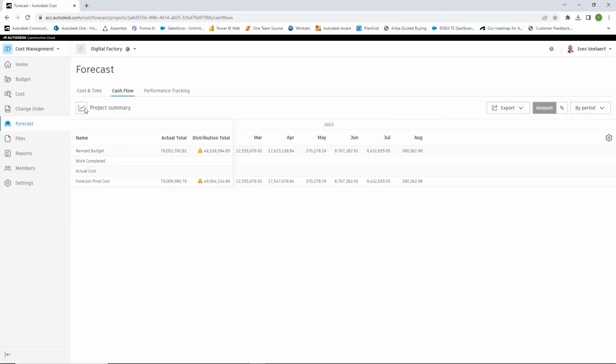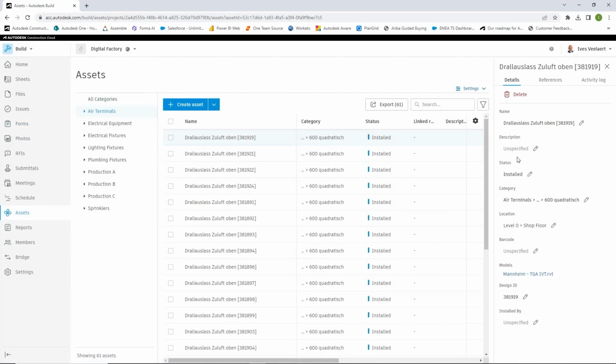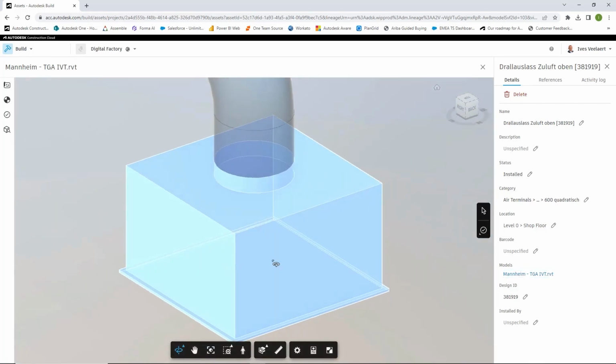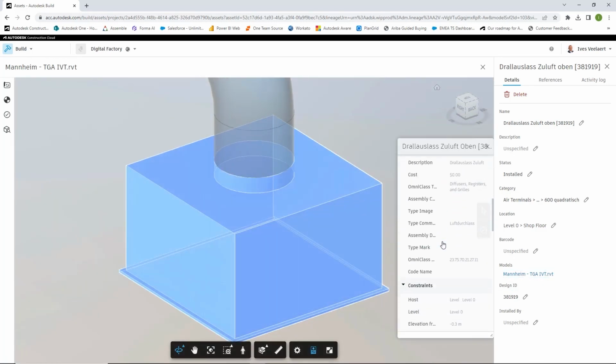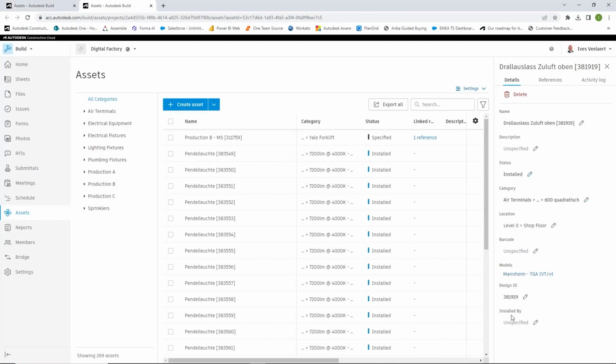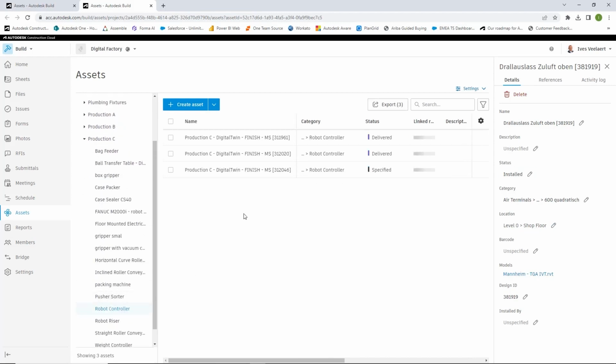Next up, if we now look into our assets, then you'll notice that we have a couple of definitions in here, such as the installation status. We've also pulled the design ID and we're going to fill in the installed by field. But also, there's a bi-directional link between the asset and the object that we've pulled the information from. So yes, indeed, we can pull information from our 3D models and turn them into assets.